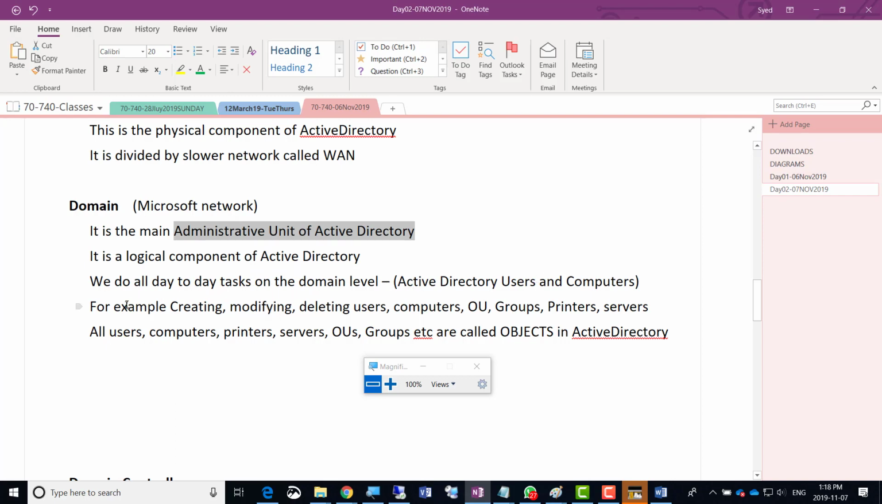Active Directory Users and Computers, for example, is used for creating, modifying, deleting users, computers, organizational units, groups, printers, servers. So all users, computers, printers, servers, OUs, groups, etc. are called objects. Suppose I ask you, did you create the 100 users that I told you to create yesterday? Yes, I created 100 users. So in fact, you created 100 objects in Active Directory. Every entity there is called an object. Did you add 3 servers to Active Directory? So these are 3 objects created in Active Directory. Did you add 1 printer? So printer, user, server, group, everything is called an object in Active Directory.